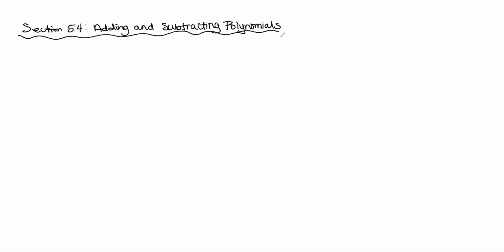Right, let's continue talking about our chapter 5 material. Now we're going to go from our exponent rules that we spent the first part of this chapter on to polynomials. So this first section is going to be on adding and subtracting them. And then our next section, when we start multiplying and dividing, is where we're going to start to see our exponent rules come into play.